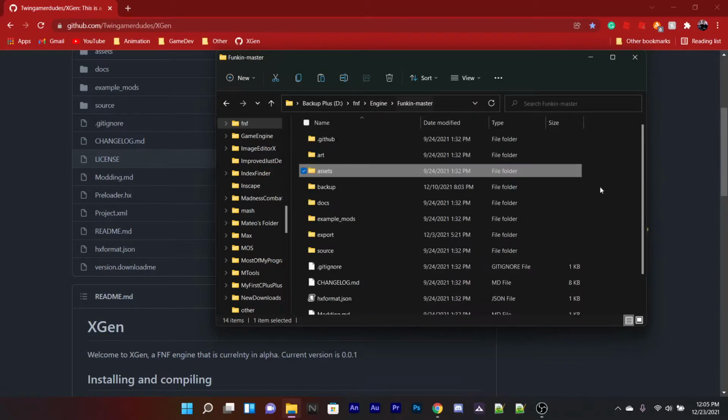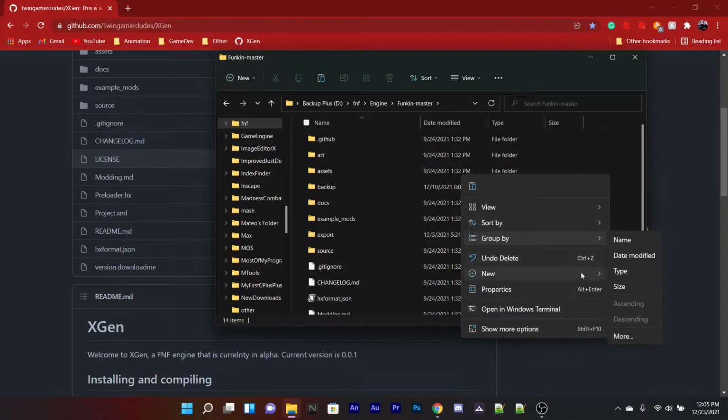And now what you have to do is compile it. You won't have this export folder yet. I have it because I've compiled this engine a lot of times. So if you're on Windows 11, you're going to right click any empty space and click open Windows Terminal.